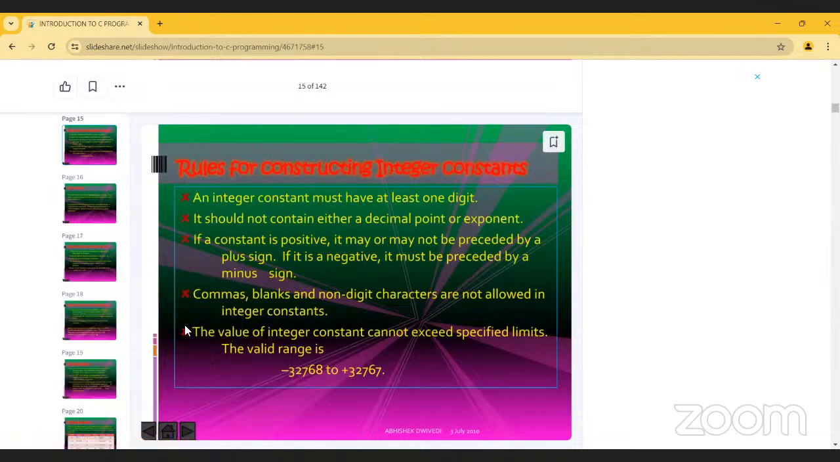Rules for constructing integer constants. Already we have discussed data types. We have three types of data types. Basic data types, for example integer, float, double, char, boolean. These are examples of basic data types.